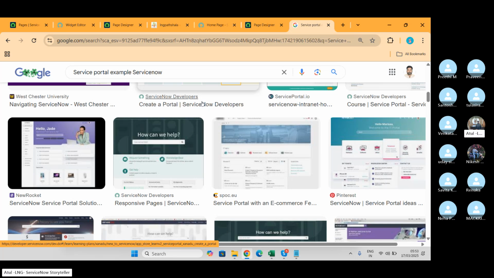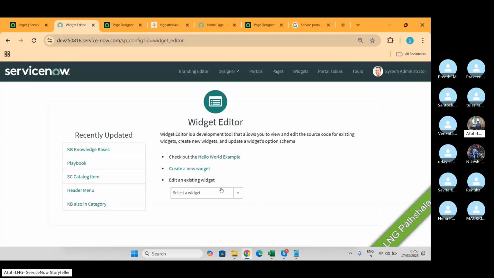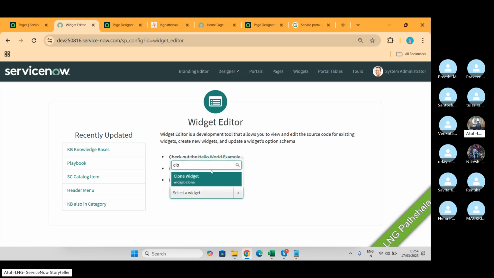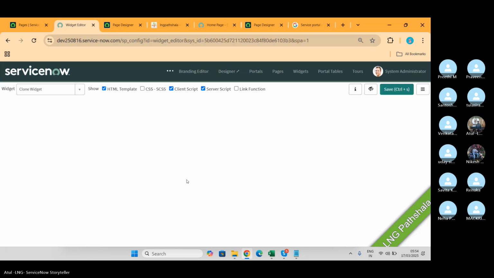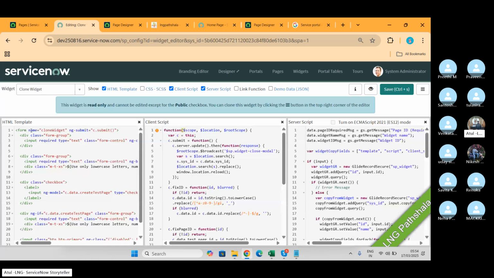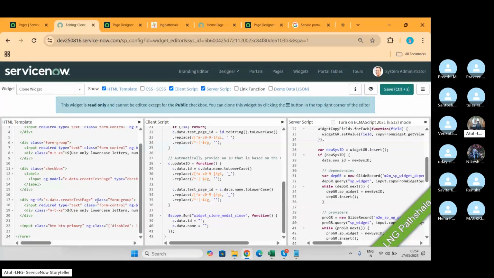Okay. So now we want to create our own widget. You can open any existing widget. So let's say clock is the widget which we see, right? Now we are able to see this particular widget, but how is this built? This requires HTML, client script, server side script. This much code this widget requires.